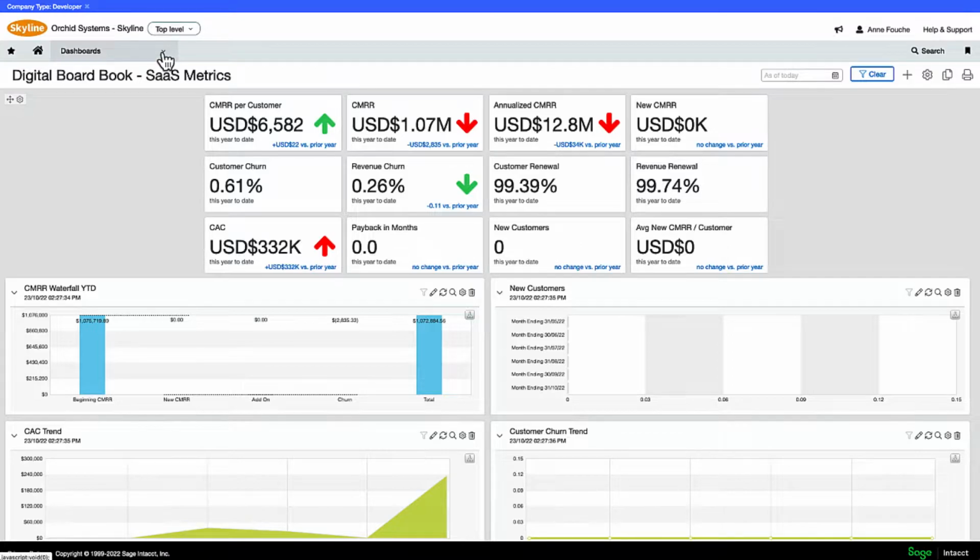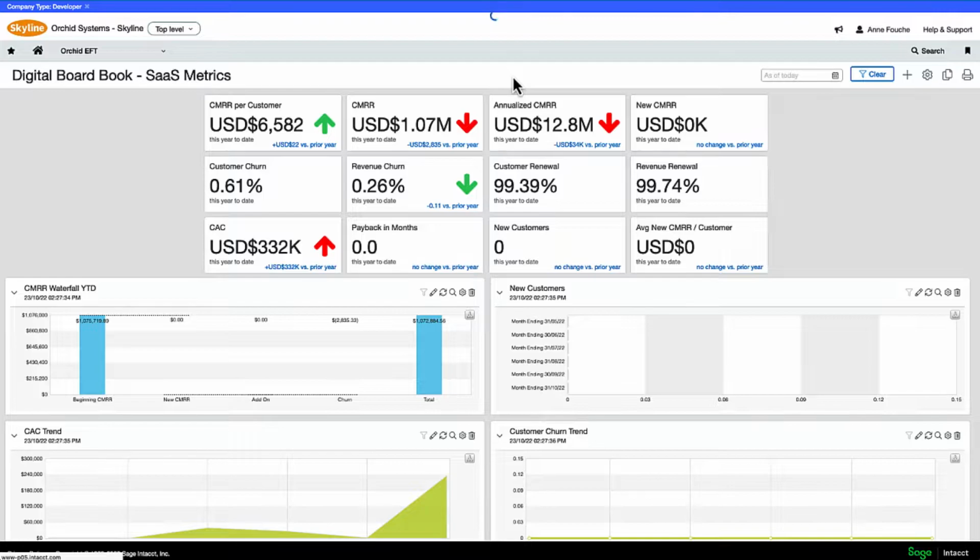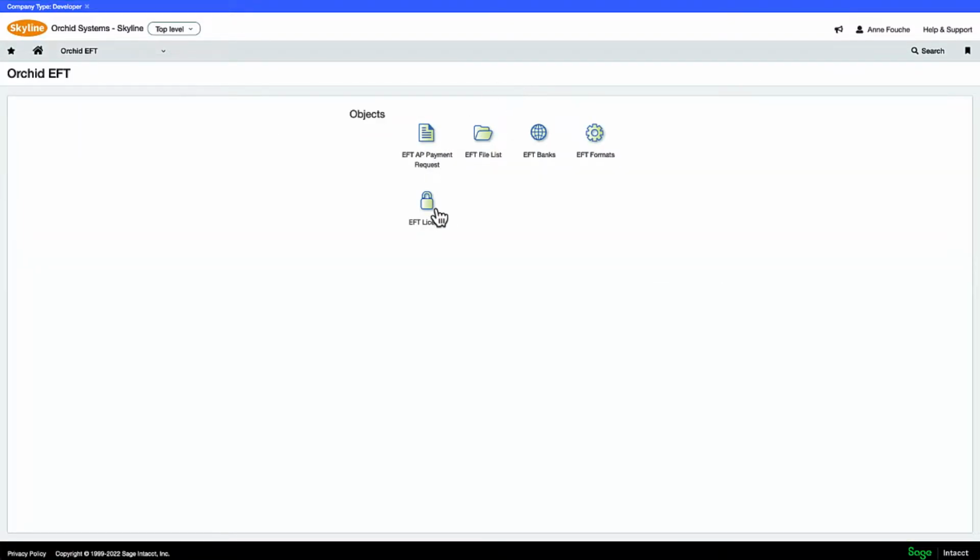Thanks, Steve. After importing the Orchid EFT application and assigning security to the appropriate Intacct users, you will have access to this Orchid EFT menu. You would use the EFT license screen to enter your subscription activation code, the EFT formats option to enter or upload your EFT file formats, the EFT banks you are setting up, and the EFT file formats associated with the bank accounts. And then you would go ahead and use the EFT AP payment request to select your AP payments and the EFT file list to view, download, and confirm your EFT files.